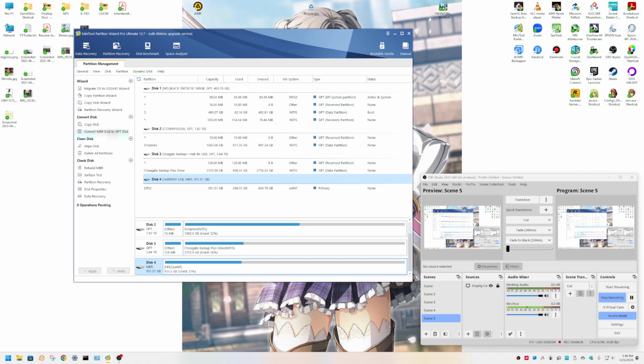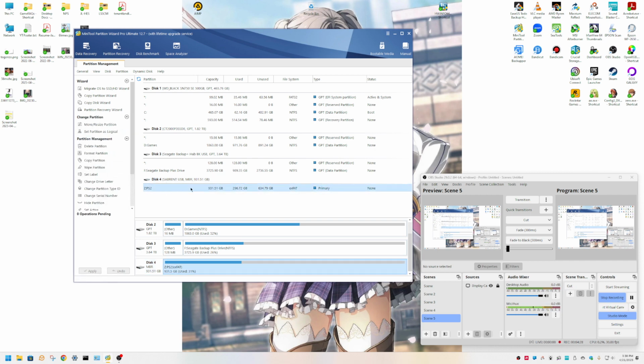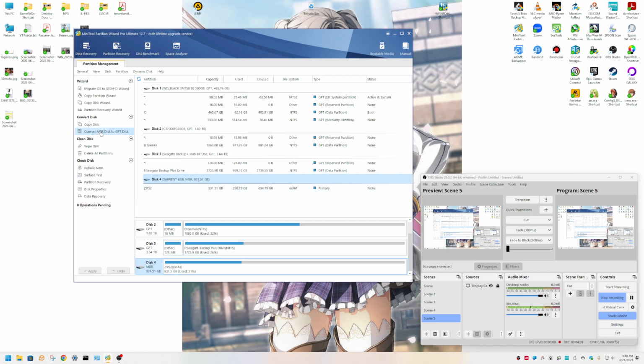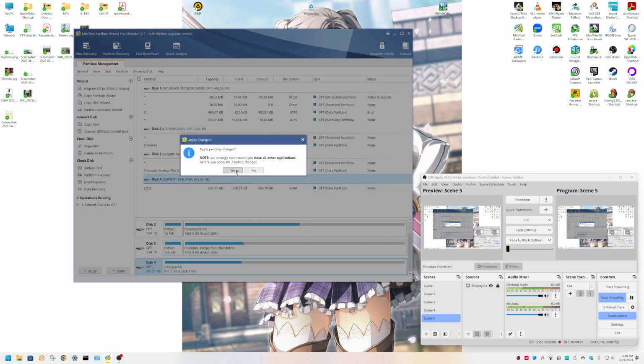I'm cool with that. I'm highlighting the disk here, and I don't see an option to do that. It says here you can convert MBR to GPT. There it is. Let's do that, and let's see what happens, because it is an MBR disk. So let's see what we get there. Let's apply these changes.